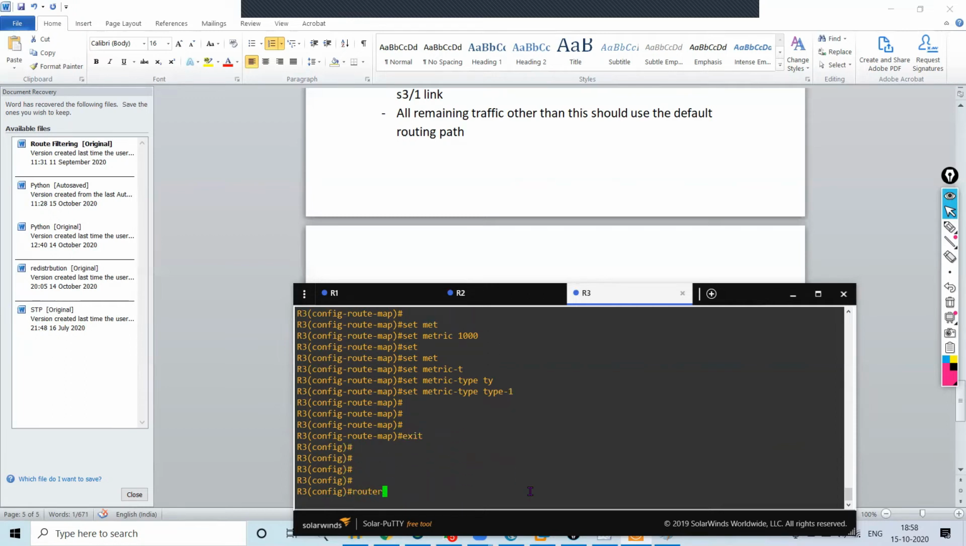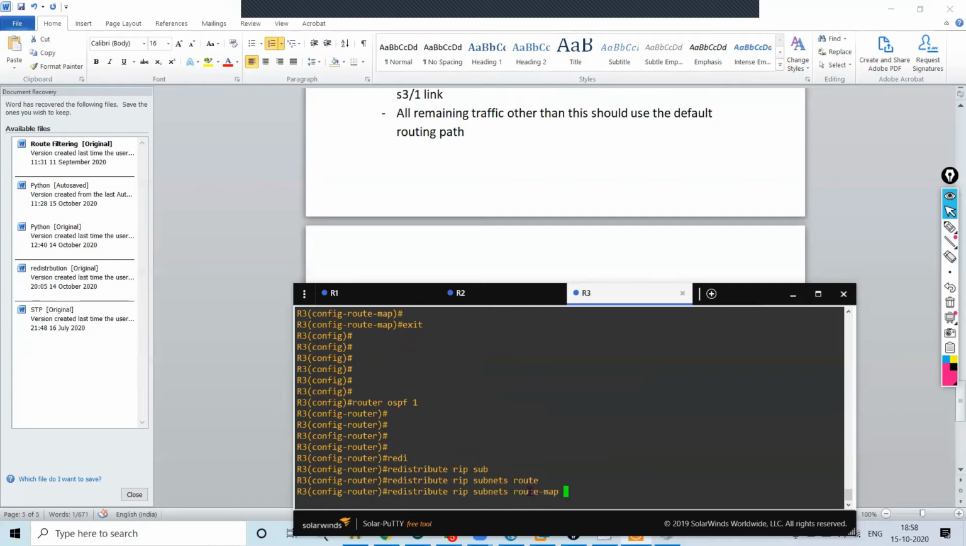Then the third route map statement, the blank statement for all the other traffics. Okay. Now redistributing using route map, how can I redistribute using route map? So router OSPF 1 and I'll say redistribute RIP subnets, and here I'll use route map CCNP. Redistribute using route map CCNP.